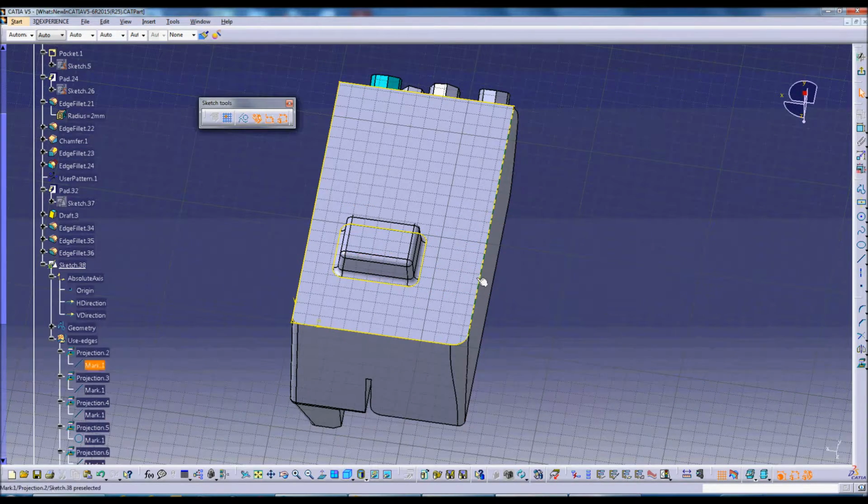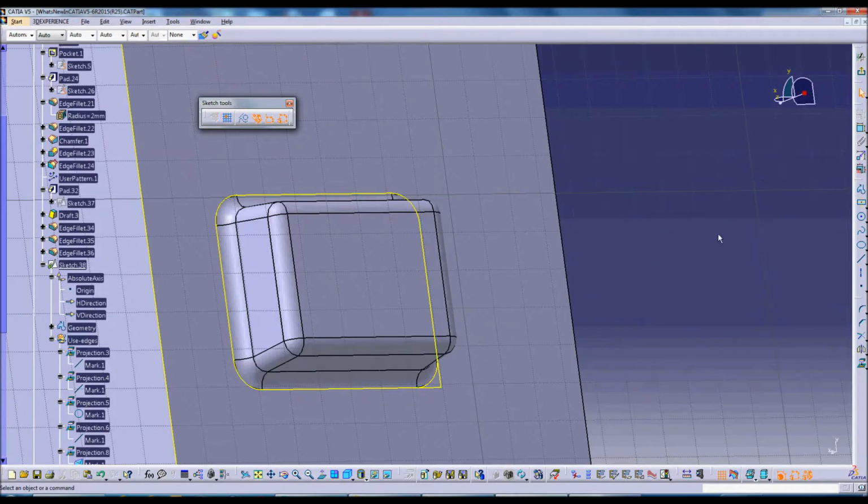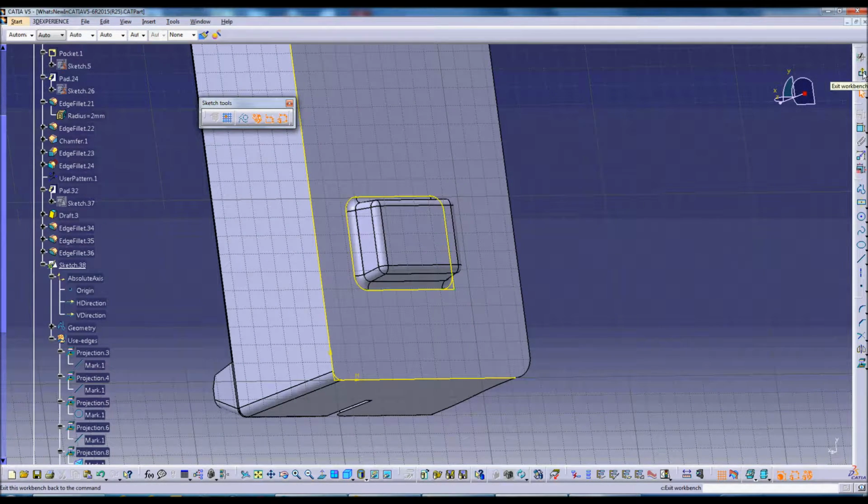Now when we do a project, we right-click and go select boundaries. Then each individual boundary is still an associative mark, but can be individually edited, deleted, and modified.